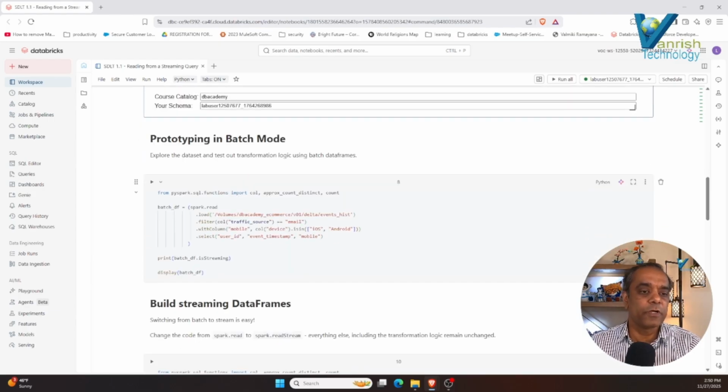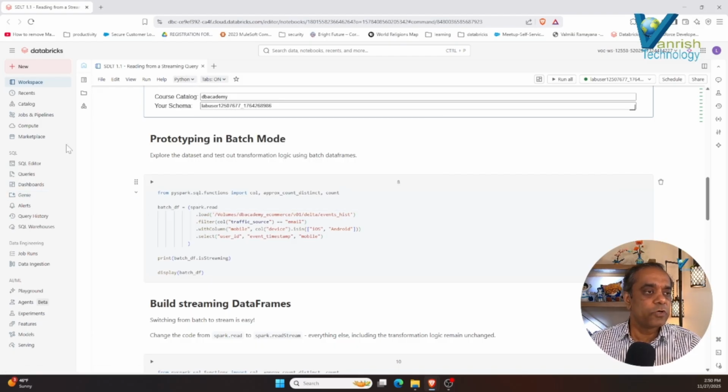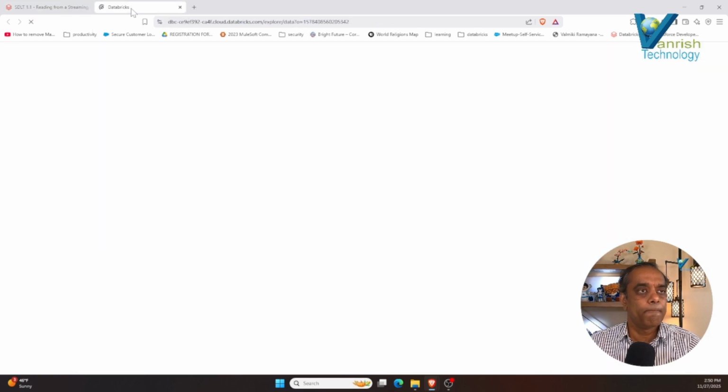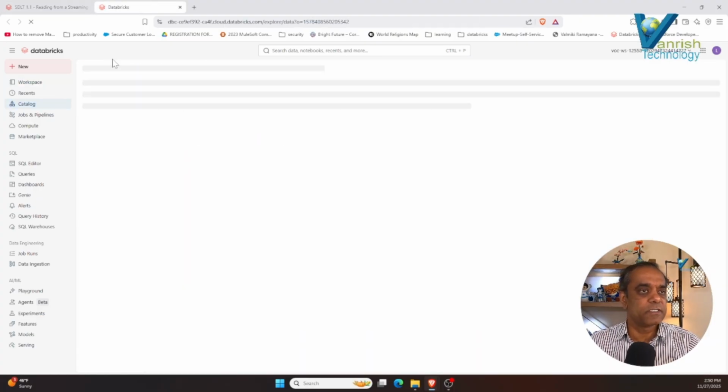Here we are going to read and load your file from this location. Let's look into this location, whether this file is there or not. Go to the catalog, opening a new tab. So this is your location. It is in the volumes: DB Academy e-commerce, V01, and data and events history. So let's look over here.